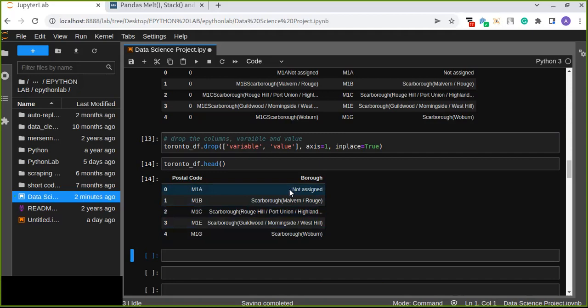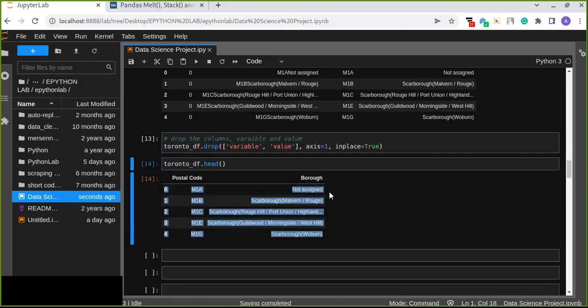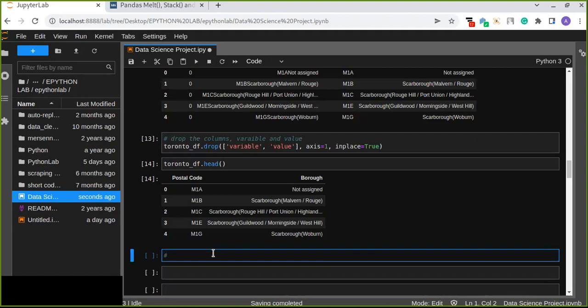Now we are going to drop the not assigned values in each postal code. There is no borough or neighborhood. So we are going to drop these because they are not important. Without any borough, a postal code is not associated with any latitude and longitude, while we are going to visualize the location data. So we are going to drop this.